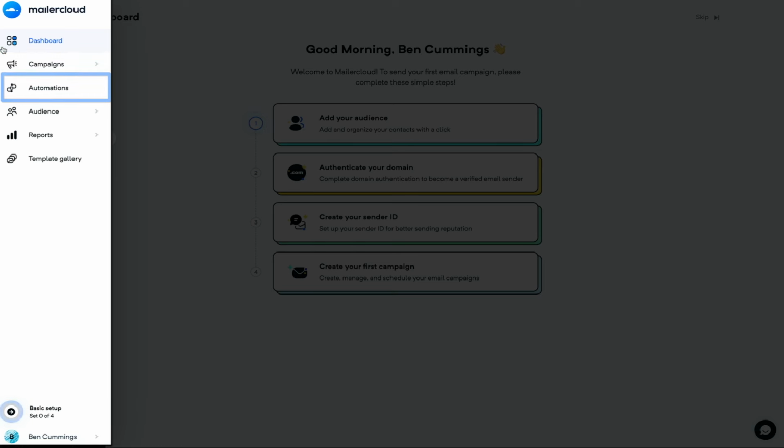Next, we have the Automations tab. And Mailercloud's automation features enable you to set up workflows that automatically send emails based on specific triggers, such as user actions or campaign activities. And this can include welcome emails, follow-ups, or re-engagement campaigns. The platform supports multiple trigger points in a single workflow, helping you streamline your email marketing processes and improve engagement.